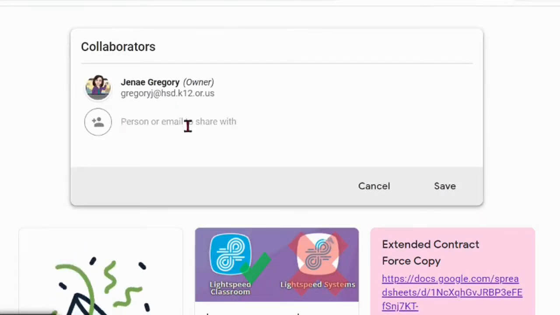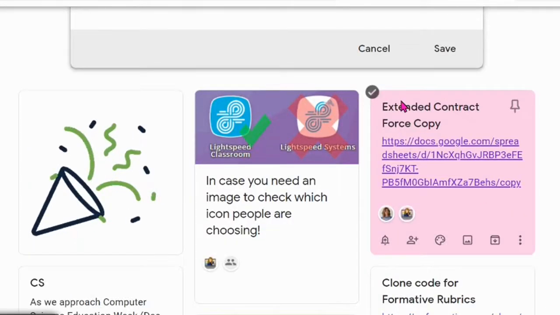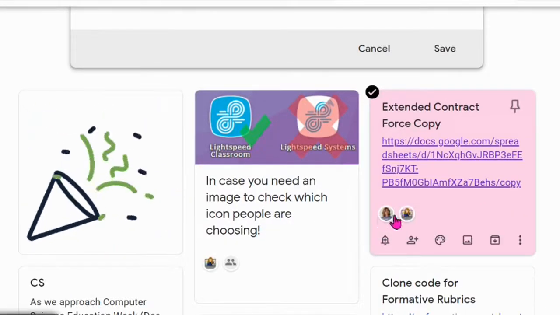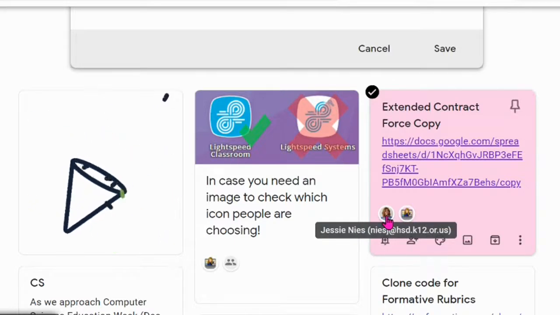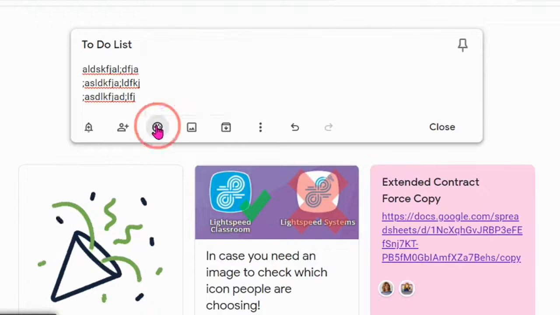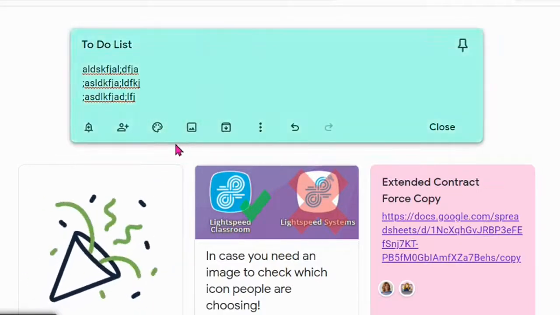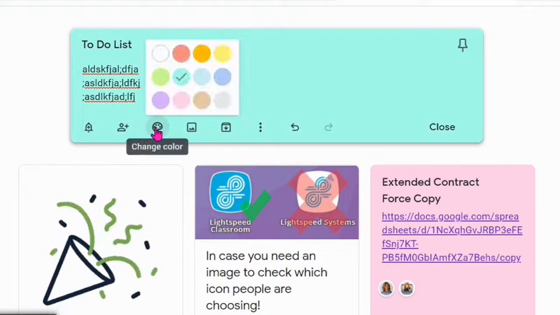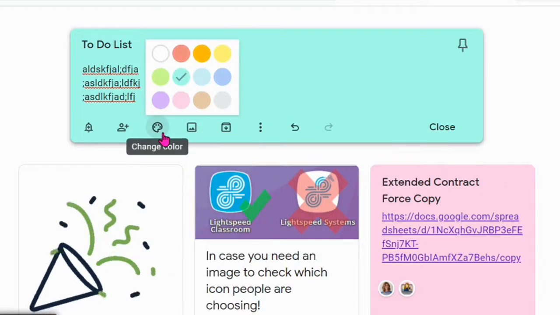Also, you can collaborate and add people to your notes. You'll see down here, here's a note that I have. You can see my collaborator. That means they also have this note in their Google Keep. You can change the color of your notes. It's kind of nice to have different colors to make it easier to find.